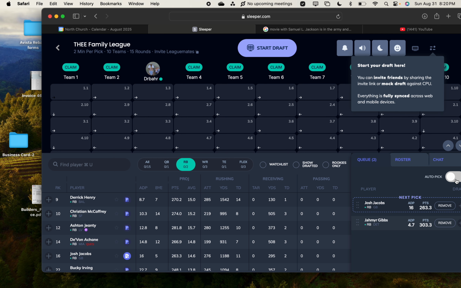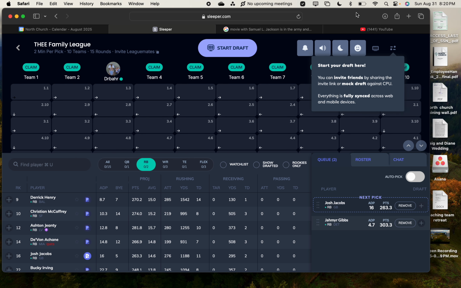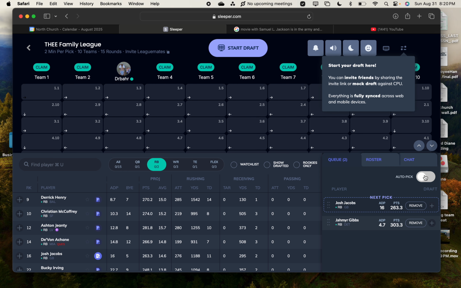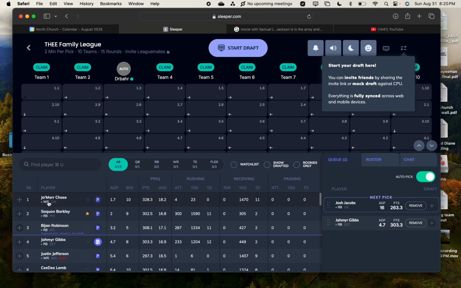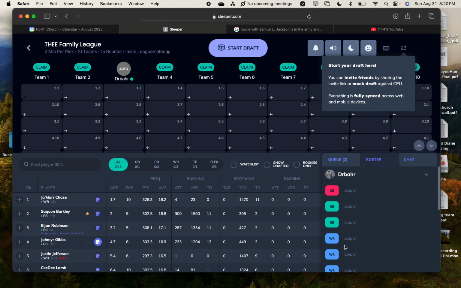Then you could do this thing called auto pick. Now, I'm going to suggest this. If you're like, Kenny, I have zero clue, I don't really watch football that often, I have zero clue who to pick, you can click auto pick, and all the computer will do is fill your roster how it thinks it should, based off the highest amount of projected points, right? And it will just pick for you.